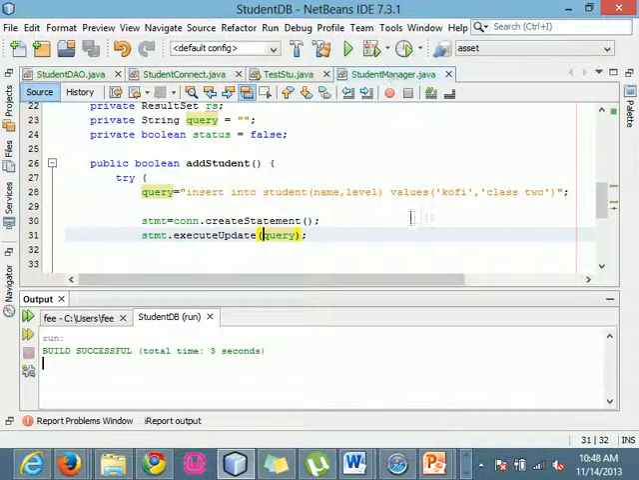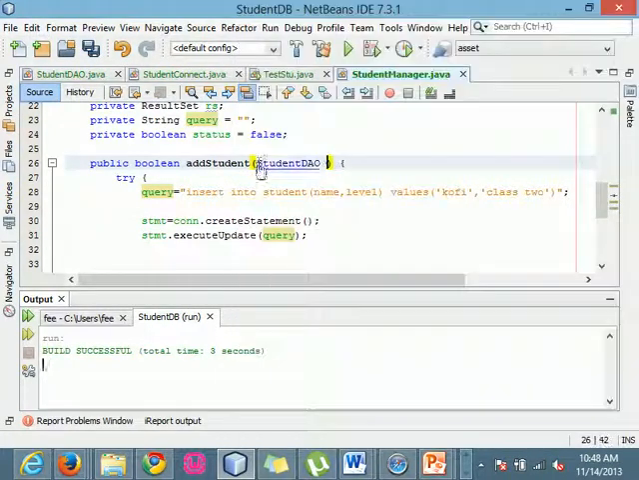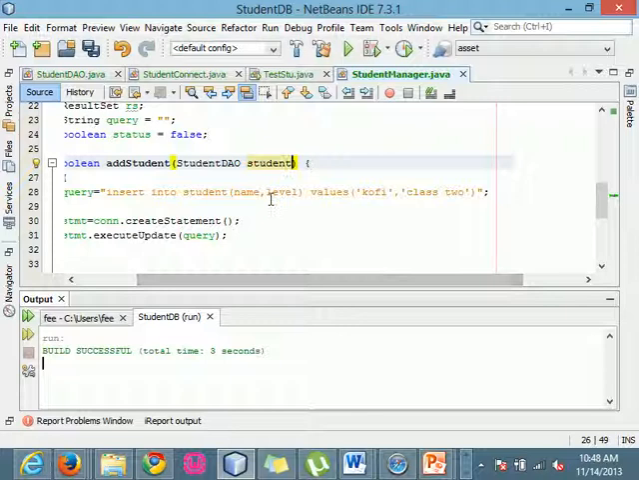So I'll go back to the manager. When I'm adding a student, I need a student. So I'll create a student DAO. Student DAO. Student. Then I have to get these values and pass these values here. So this Kofi should come from the student name. Then this level should come from the student's level.